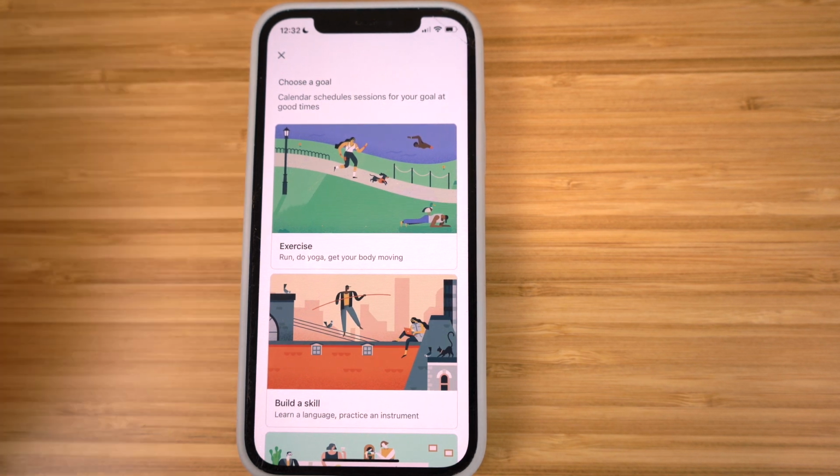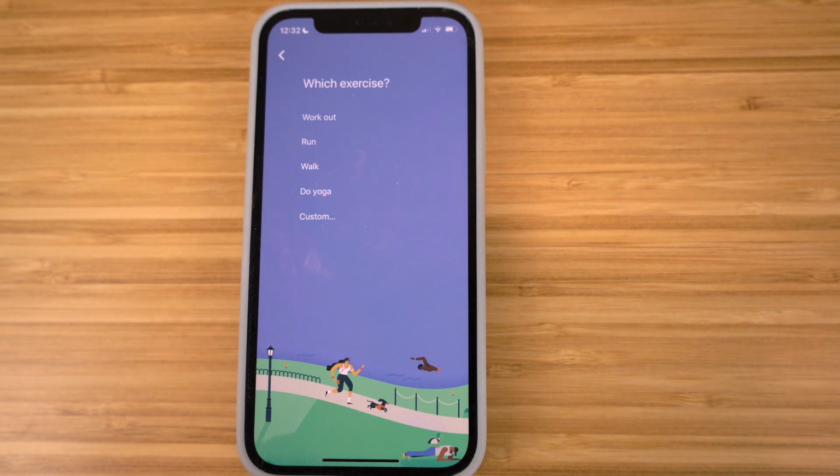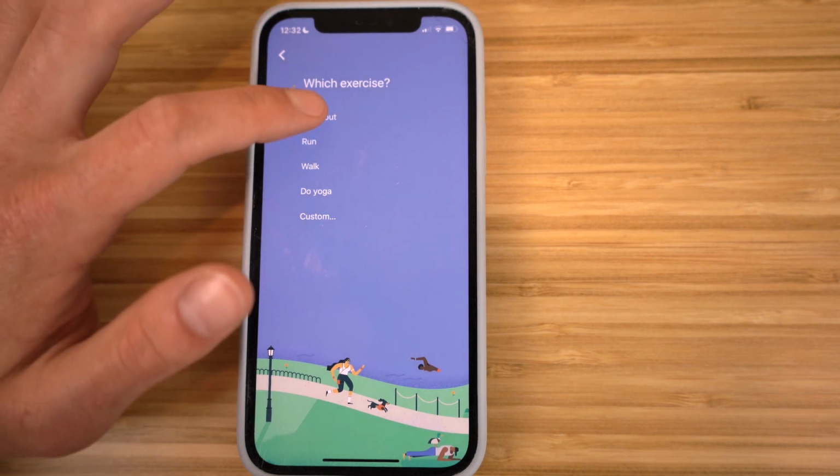And for example, let's choose exercise right here. It's going to say which exercise, so it's going to say workout, run. You have all these options to choose from. You can customize it. We're going to click workout right now.